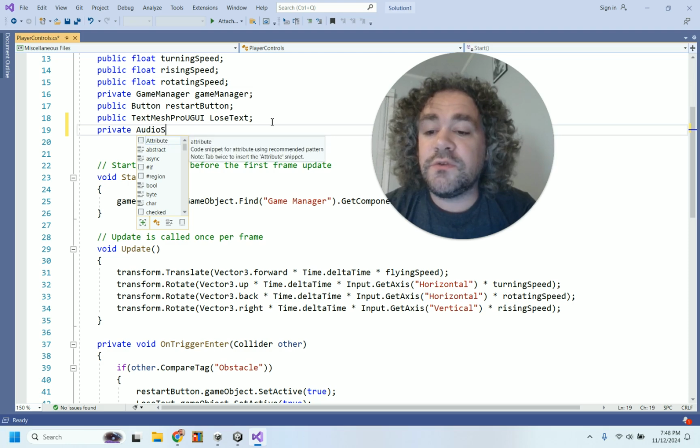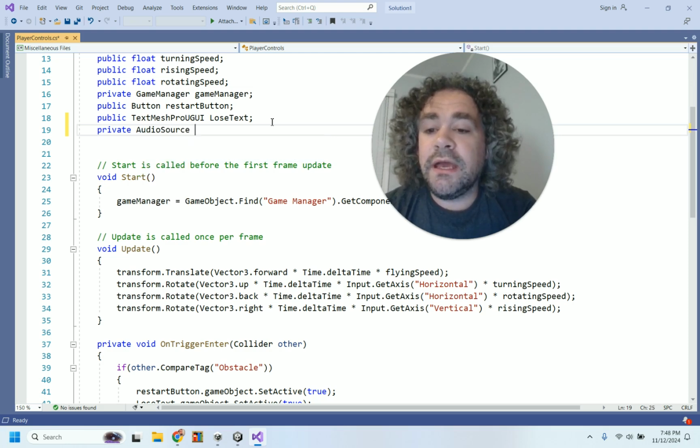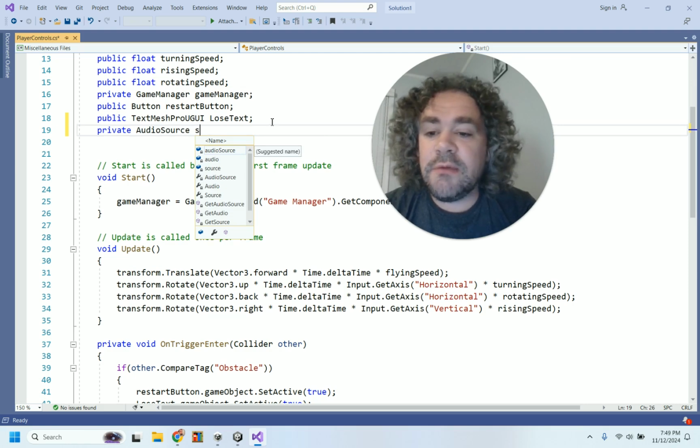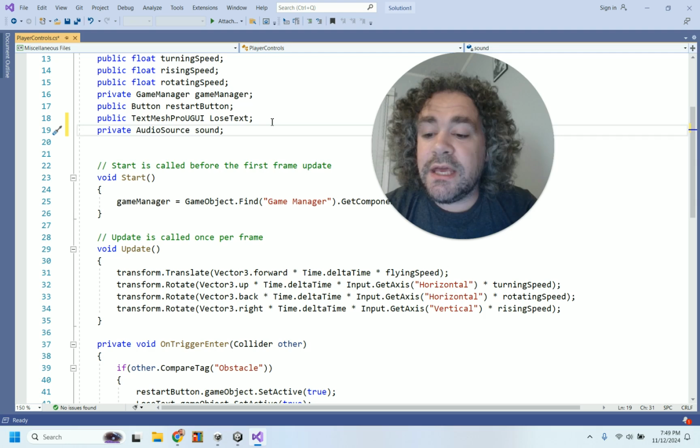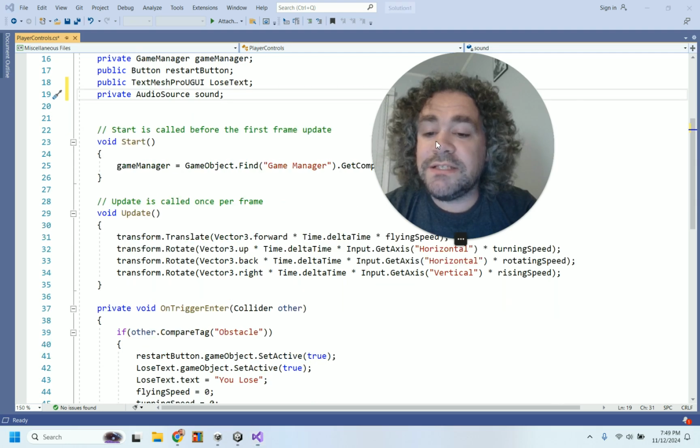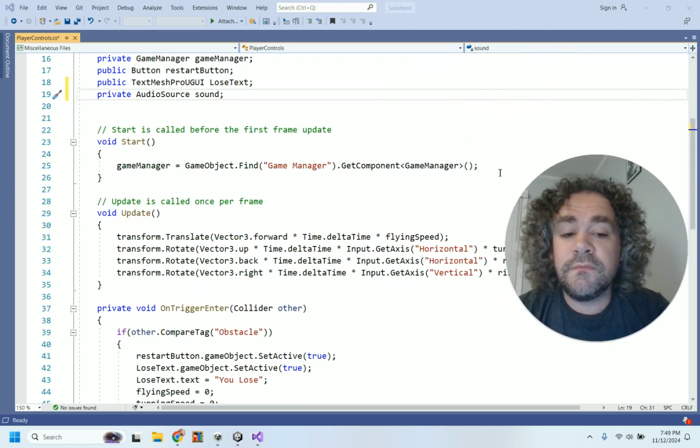It is an audio source, so I have to write that. And then I just have to give my variable a name. I'm just going to call it sound. All right, so then on game start, it does need to find the sound.